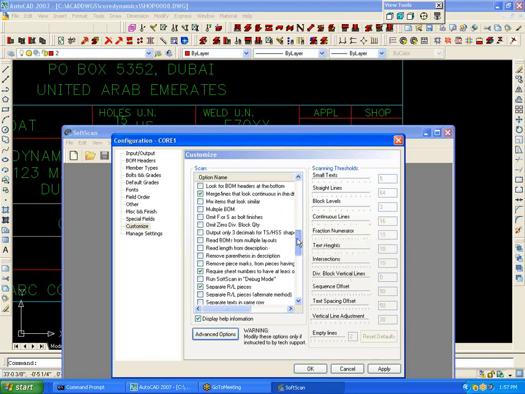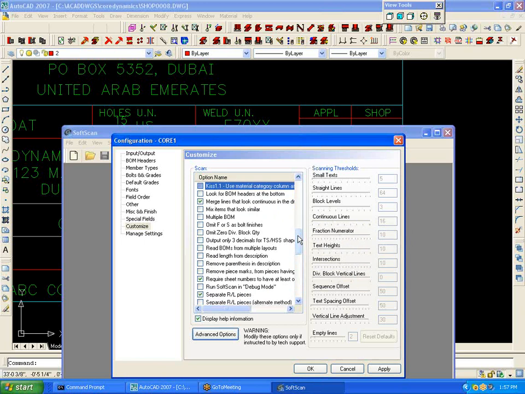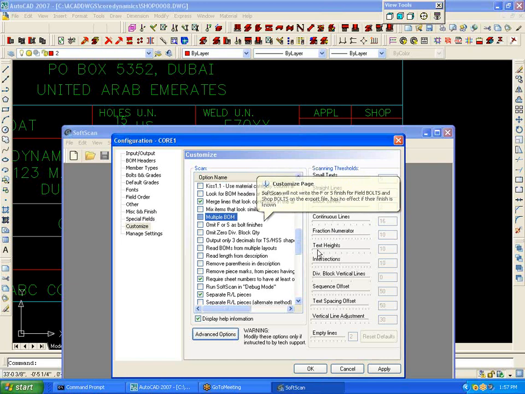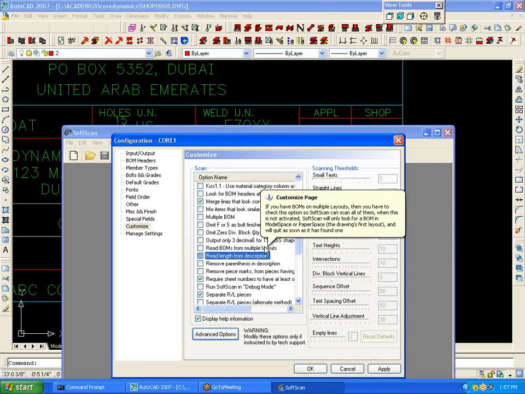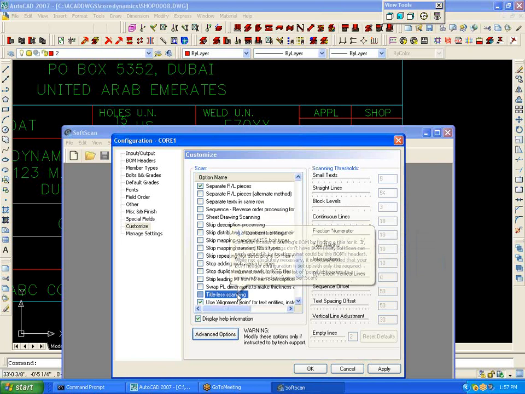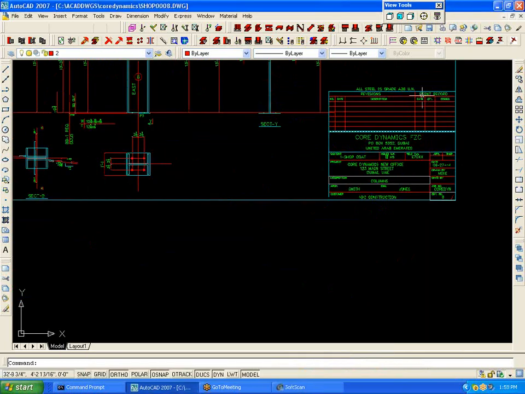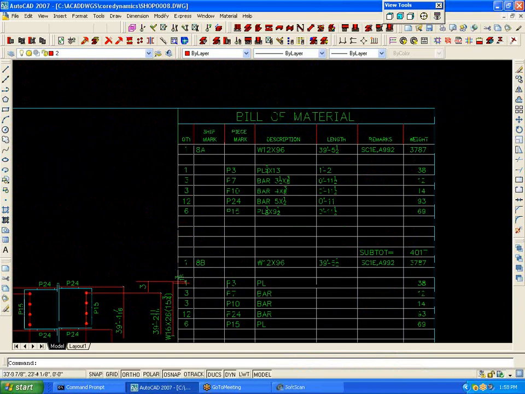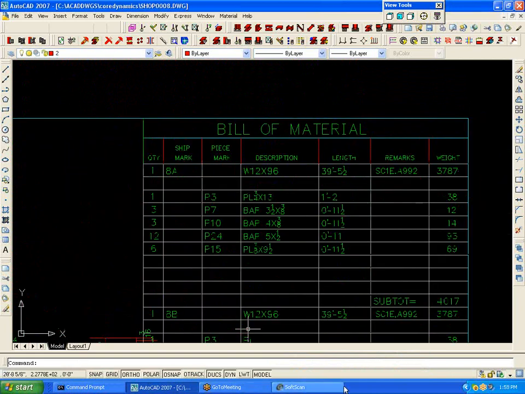You could tell it to do tab drawings where it's got 100 drawings as one DWG file. You could tell it to look for multiple bills of material on the same drawing. So these are all different options you can turn on and off, and we're adding options all the time. Here we have an option for titleless scanning. If you click that on, then you don't even have to have this title bill of material at the top of the drawing. It'll find the bill of material without it.